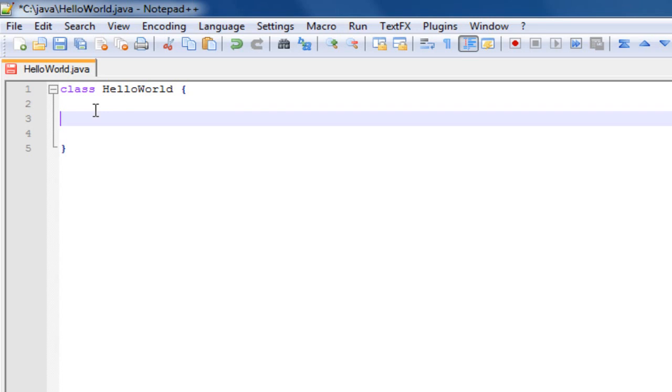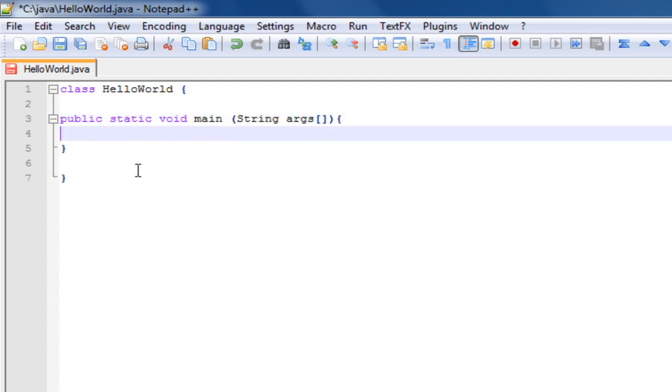Now, we've developed a class called HelloWorld. Just starting off in Java, we always need to define the body of the program. The body is defined by public static void main, open bracket, String args, square brackets, close bracket, and then the curly brackets once again. Now I will explain to you what this does.